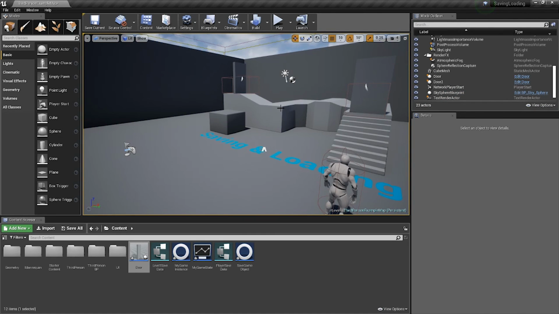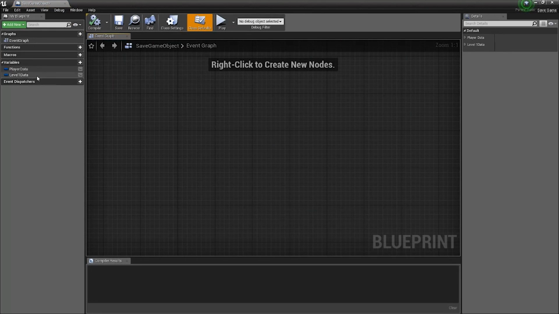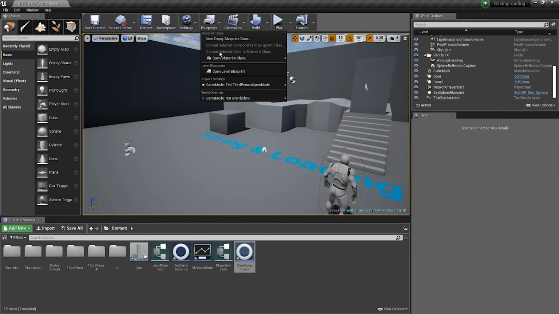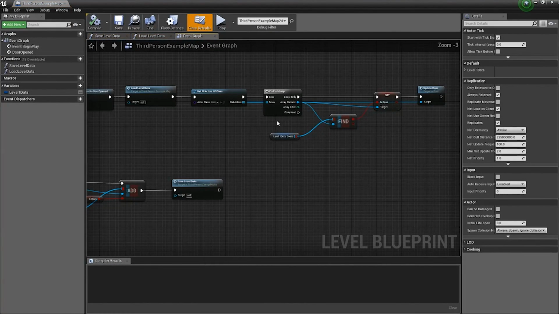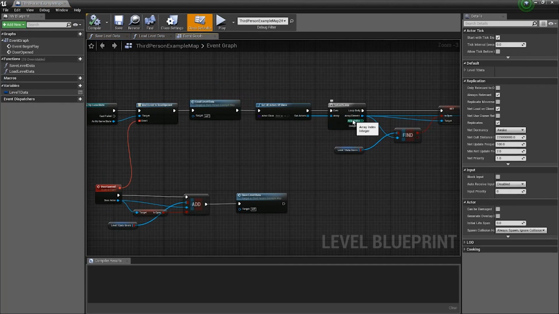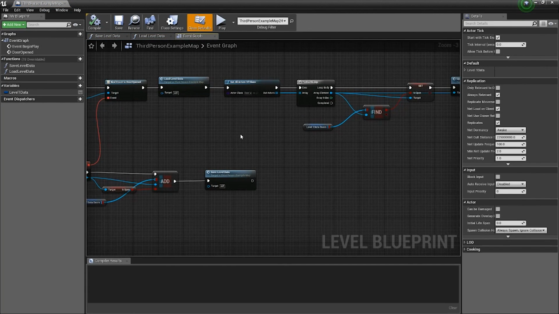So if you want to do a second level, you just make a second level save data and add that to your save game object. So your save game object, you're saving data for each individual level separately. And then on the level blueprint, this is where we want to handle that data and what we do with it. So you could have numerous things in it. It can be not just doors, it could be anything. It could be NPCs, whatever.